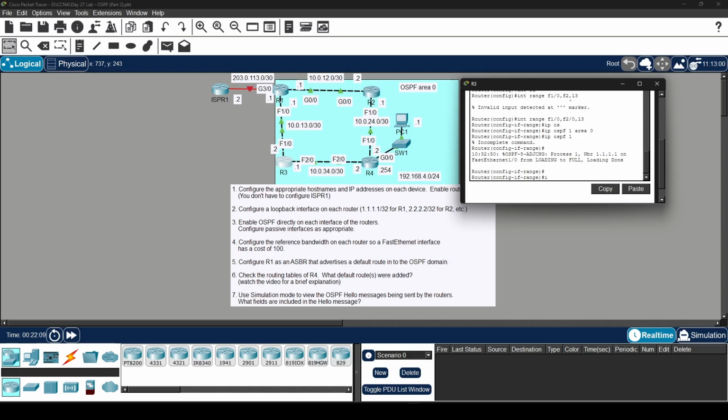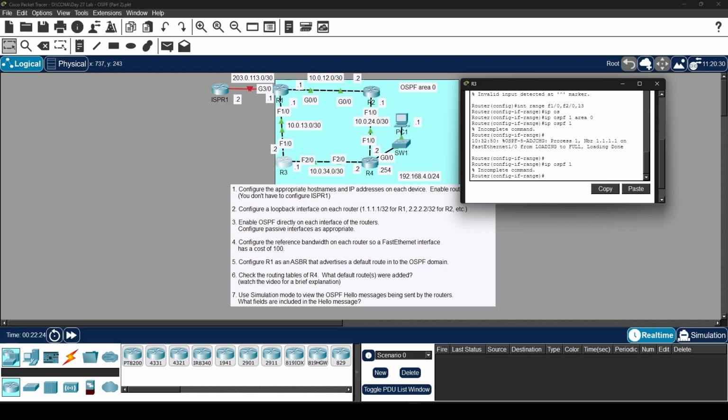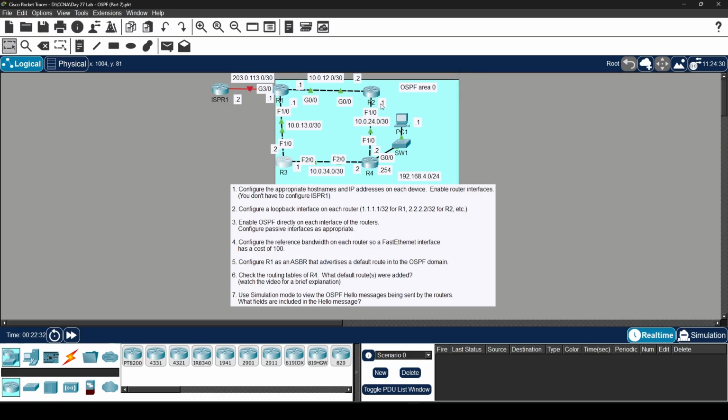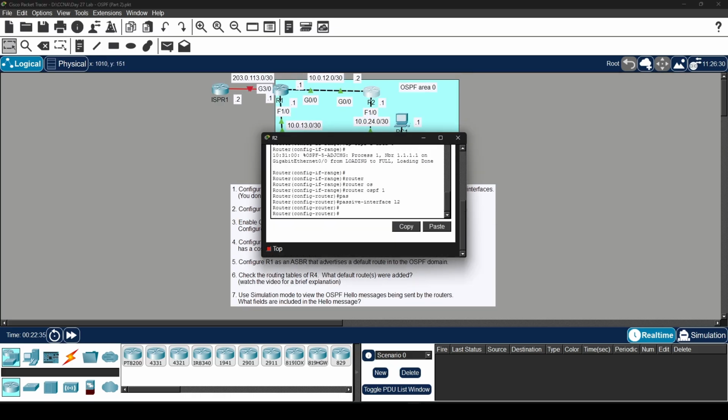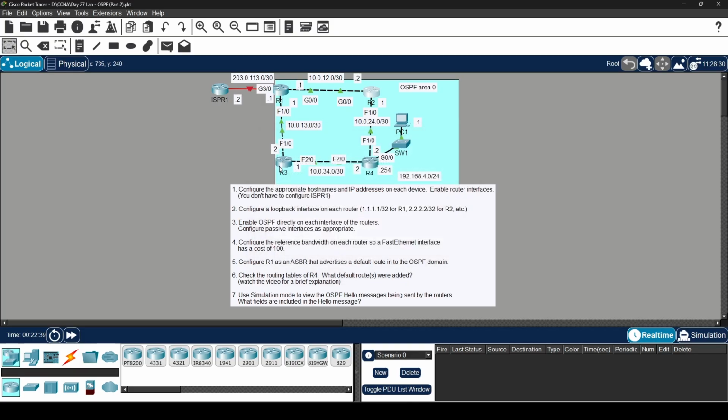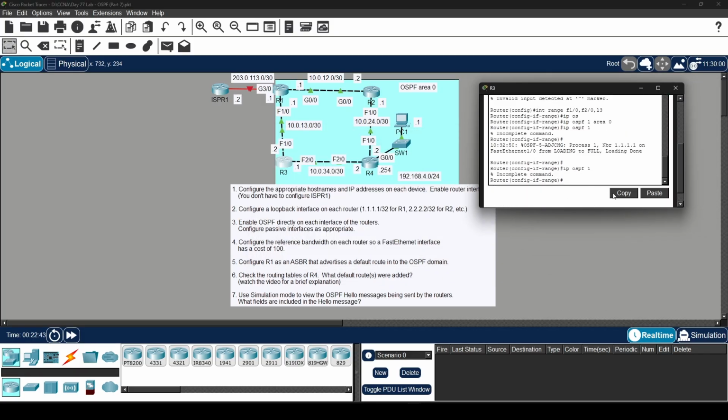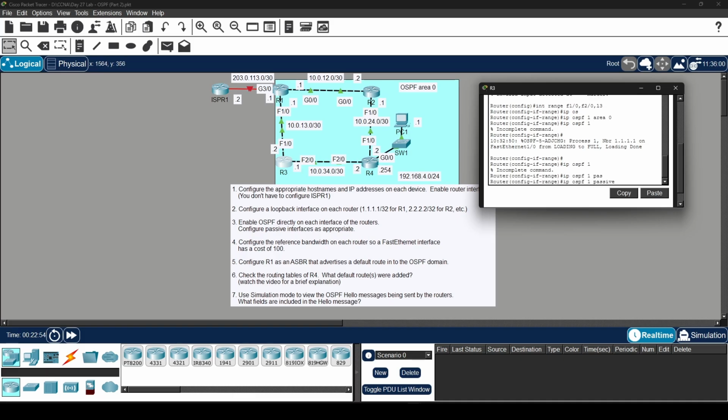Hold on here. IP OSPF 1. Wait. Oh, I did a router. Okay. I guess that still works. Fine. I mean, you want to do it directly. I think that's what he wants us to do directly. So that means we need to do just this and then passive interface, and then do L3.